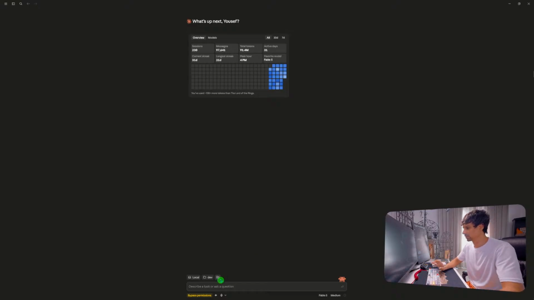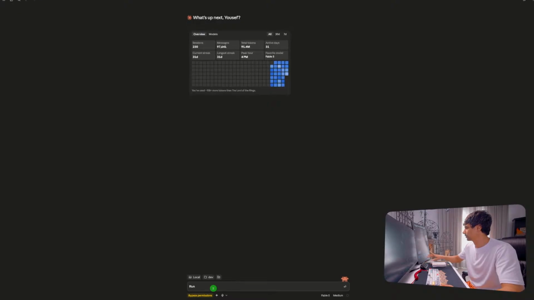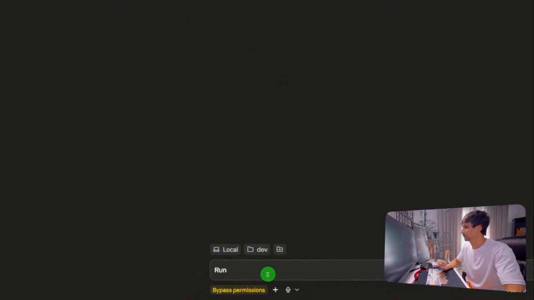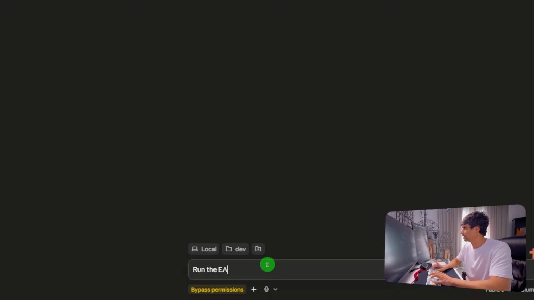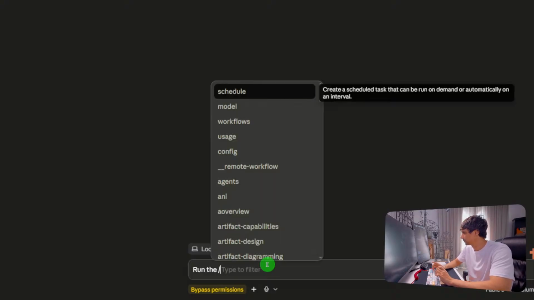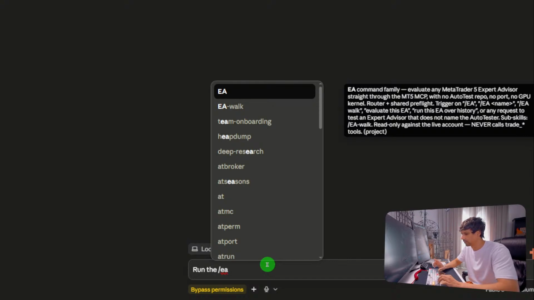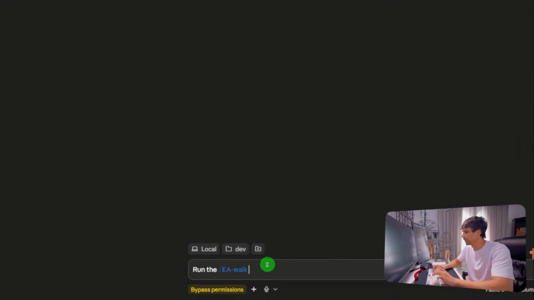I'm going to say this: run, zoom in so you can actually see the EA walk. Actually, I'll just use the actual skill because it should be saved now, yes. Run EA walk on GBP. Now I could just give it all the information, but I added a wizard.